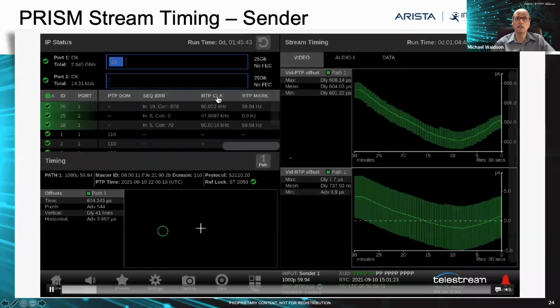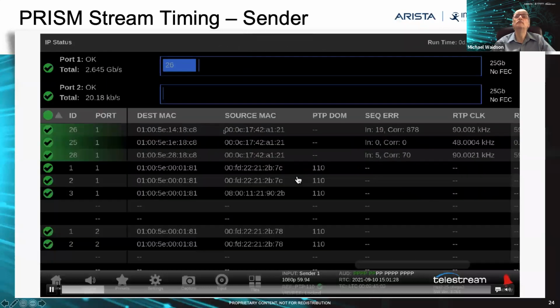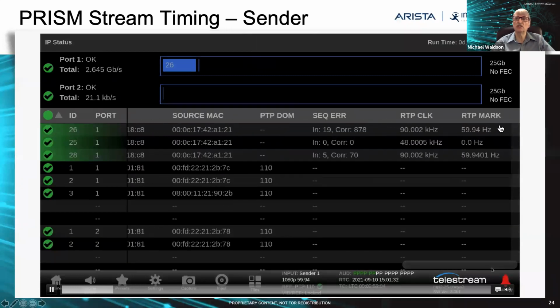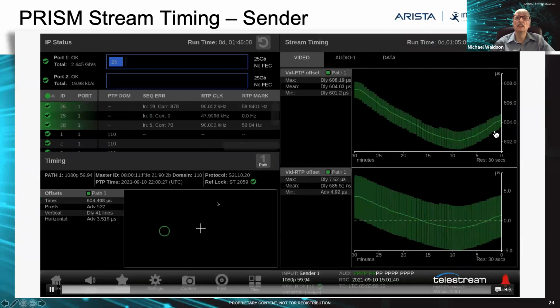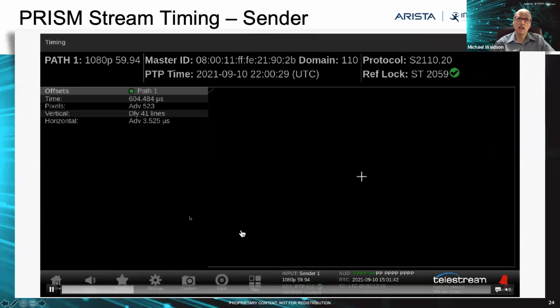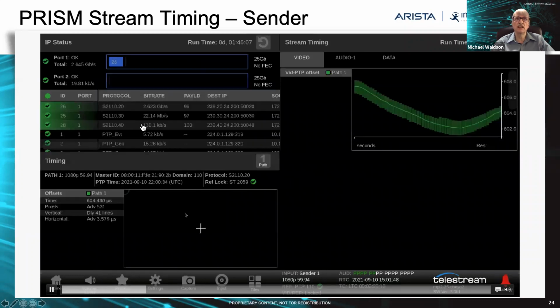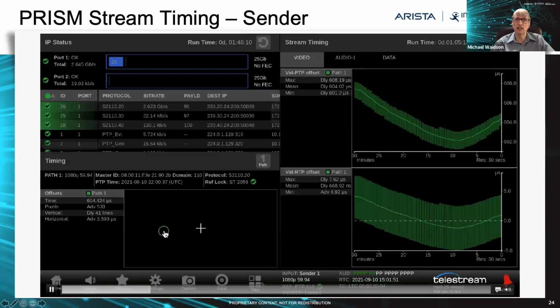And here I can see my RTP clock, which is 90 kilohertz for my video, and 48 kilohertz for my audio. And you'll see the RTP marker frequency, which is actually the frame rate of the video format that we're using at this time, which is 1080p 59p. In the timing display, we're going to be looking to check what our offset is. So you can see it's 41 lines in this particular case.